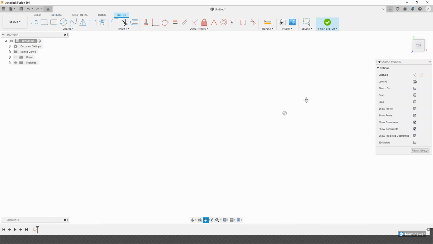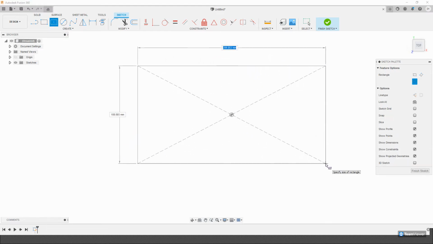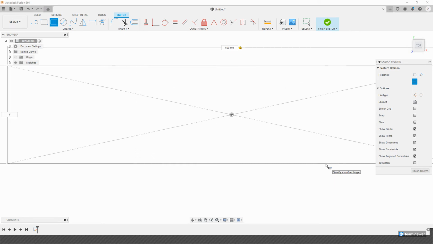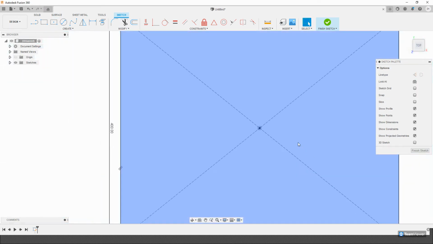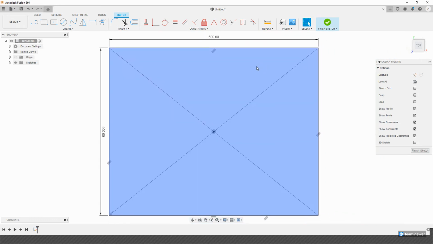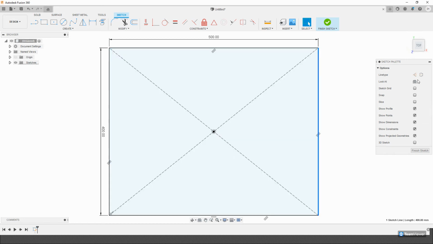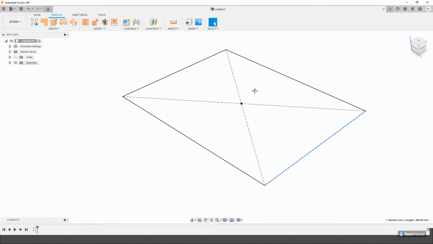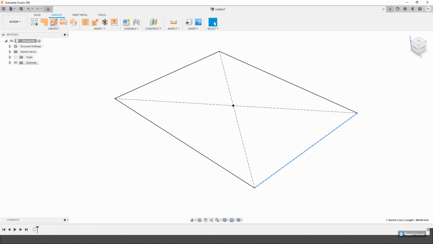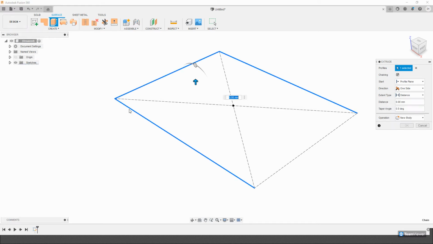So first things first, let's take a look at a very basic shape, something as simple as a square. Now, to illustrate the point about not needing closed loops, I'm going to make one of these sides a construction line, and I'm going to save. I'm going to go to my Create panel and simply use an extrude along that open-ended loop.